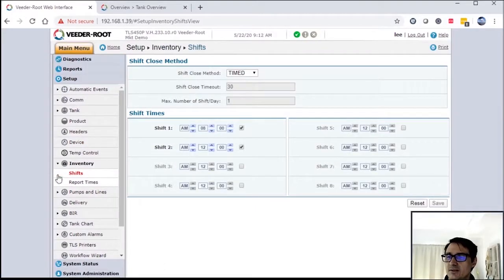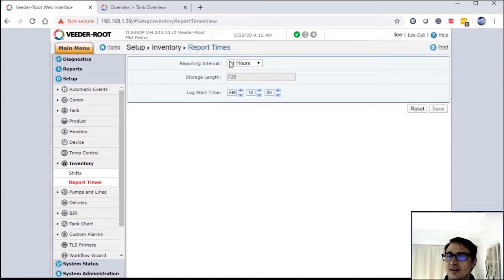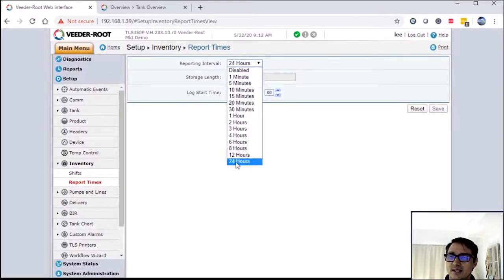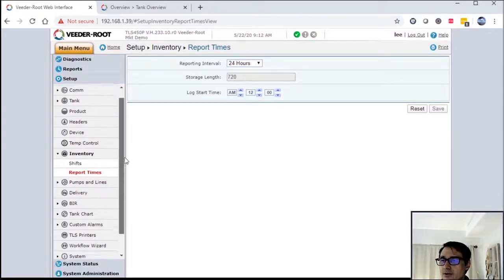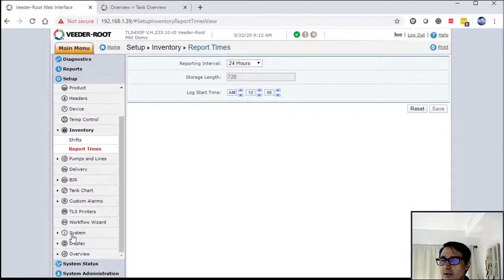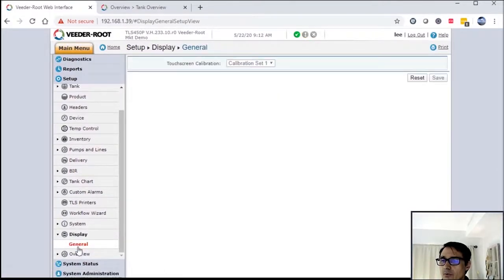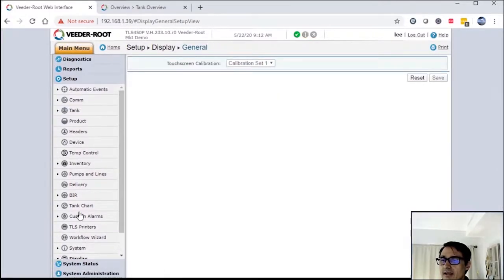The one I want to show you is inventory. This is important. So inventory, the report times, this is what I was talking about earlier, where it records it. You should come in here or have the technician set it up so it at least sets up for once every 24 hours, 720 records, and at a specific time, it will now generate that report and record it. So great tool to have, great functionality to have as well. So keep that in the back of your mind while you're looking at your programming functionality for your system.